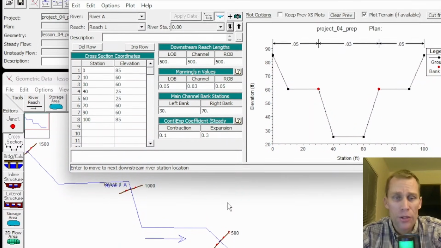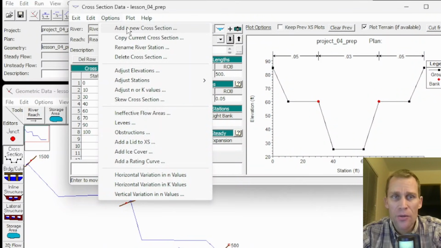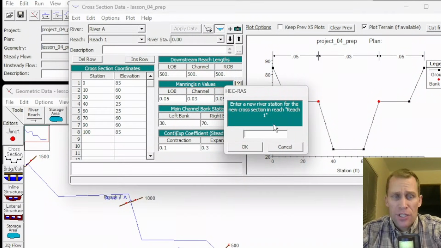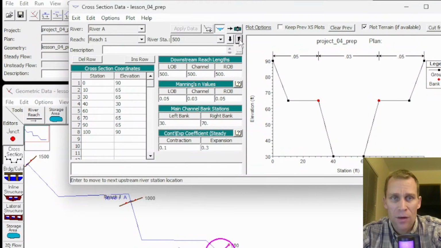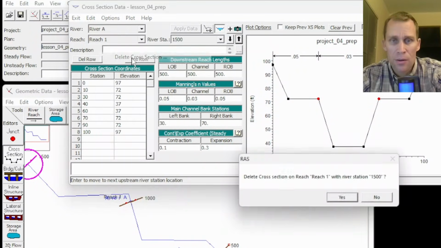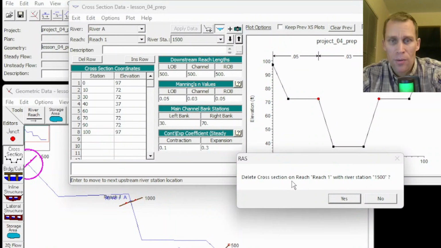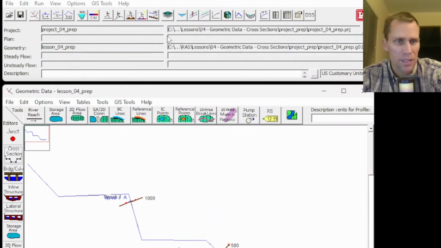Let's go ahead and add a new cross section to the reach. I'm going to click on options, add new cross section. Now it's asking for the station that it wants me to add it at. In fact, let's just remove 1500 and then add it back in. To do that, we'll select options and then delete cross section first. Before I do that, I need to select the cross section that I want deleted. So I'll select 1500. I'll go options, delete cross section. It's asking me if I'm sure I want to delete this cross section on reach 1, station 1500. I say yes, and then boom, it's gone. I think I have to close this and click save.